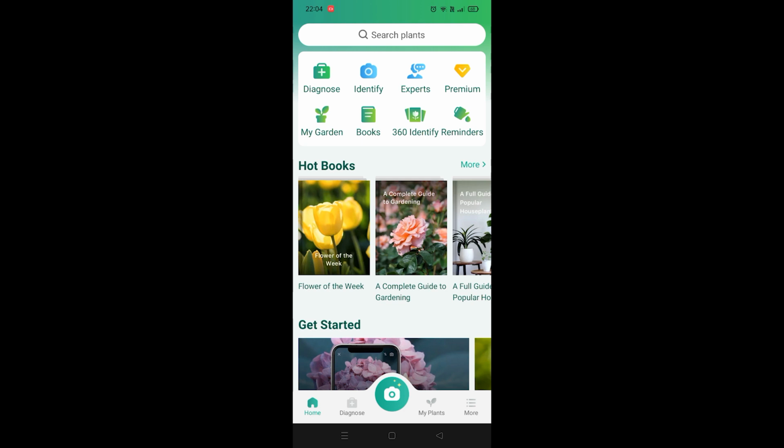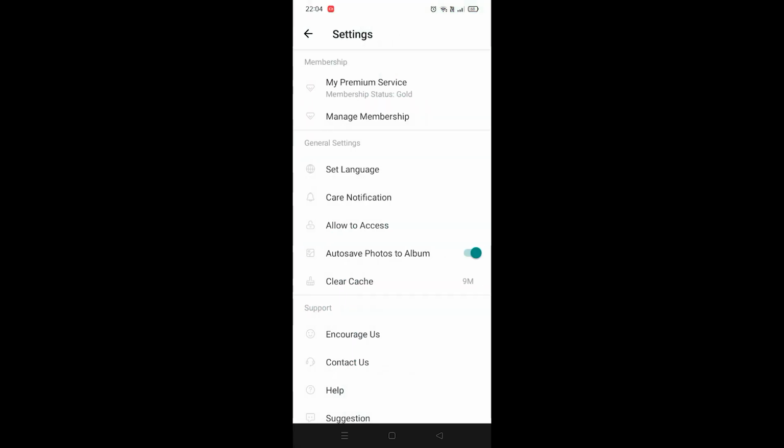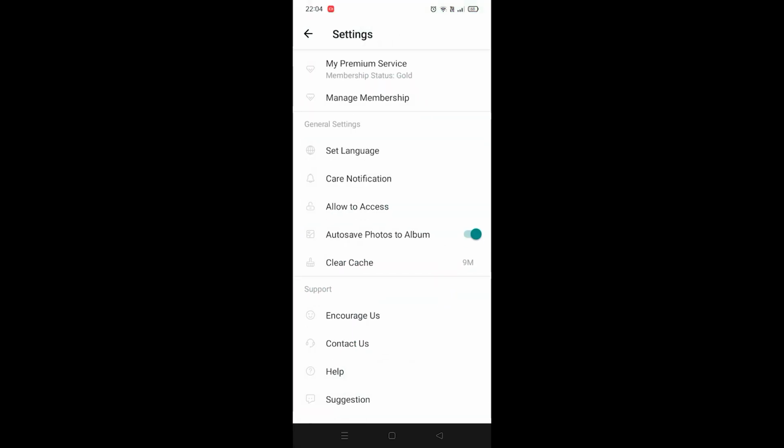So first thing first, you want to just go to the more button, located at the bottom right corner of the screen. And then at the top right, you're going to see the gear icon. Click on it. It's going to take you to settings. And right here in the middle, you're going to see the option that says auto save for us to album. You're going to just click on it, and then it's going to be disabled. So this is how you disable auto save for us to album in PictureThis app, guys.